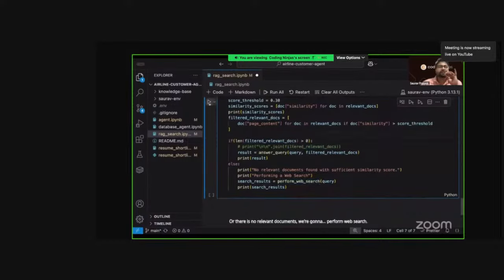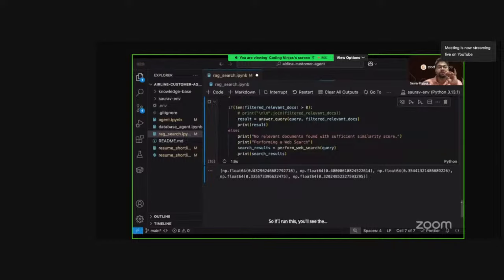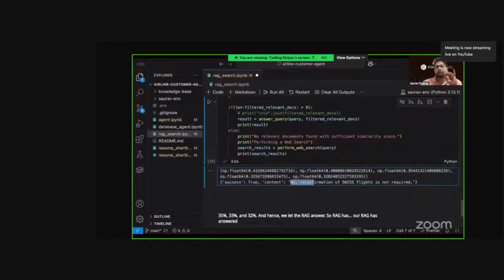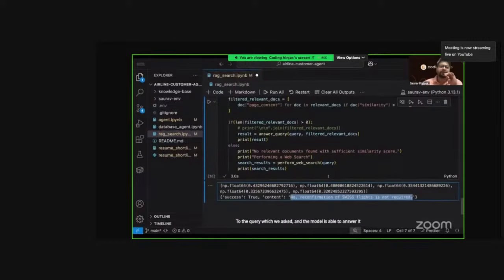So if I run this, you'll see the score. These are the relevancy scores of the documents, and you will see most of the documents have a relevancy score greater than 30%. So 40 to 43%, 40%, 35%, 33%, and 32%. And hence we let the RAG answer. So our RAG has answered the query: no, reconfirmation of Swiss flight is not required. The document which it fetched from the vector store has the answer to the query which we asked, and the model is able to answer it with the help of the context we provided.